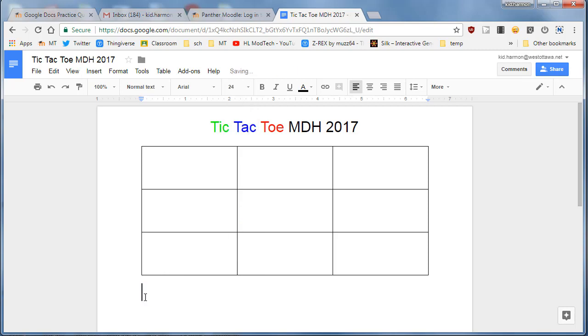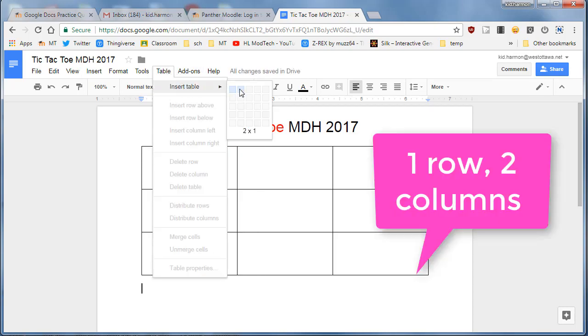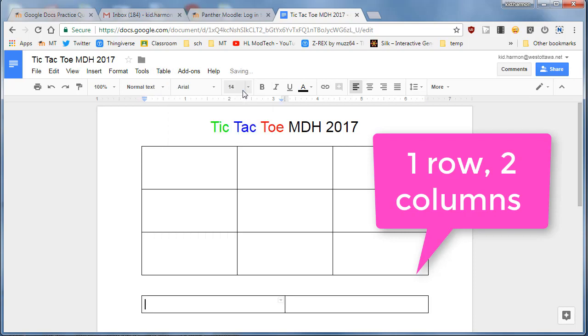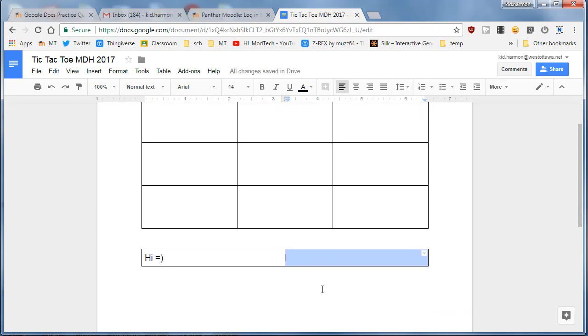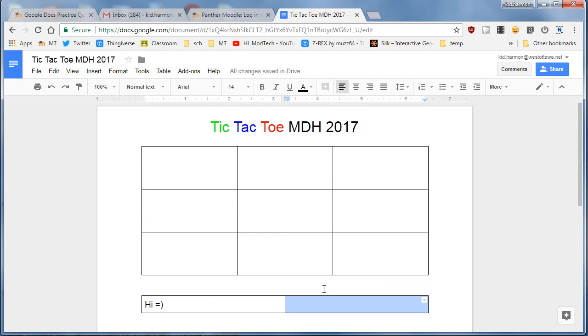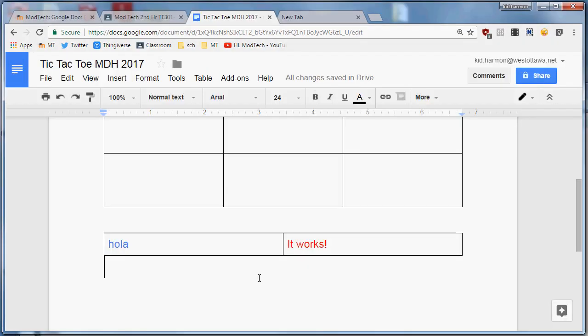Make that first box 9, make your next box 14, and then include another table that is 1 row by 2 columns. If yours has the old size 48, just select both and make them 14 again. This will give you a spot where you can chat with the person that you share it with. One of you will type in one box, the other will type in the other. We'll focus on how that works more in a moment.